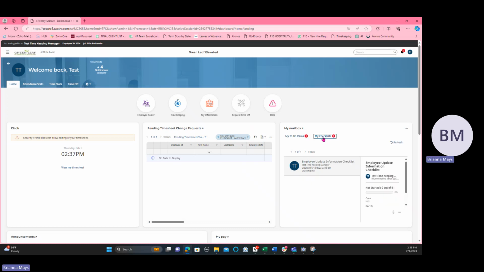The next one is going to be checklists. These are going to be any type of checklist for you as a manager, as well as your own personal employee account. All right, let's go back up to the timekeeping widget.